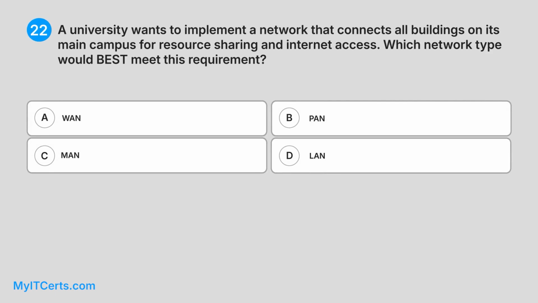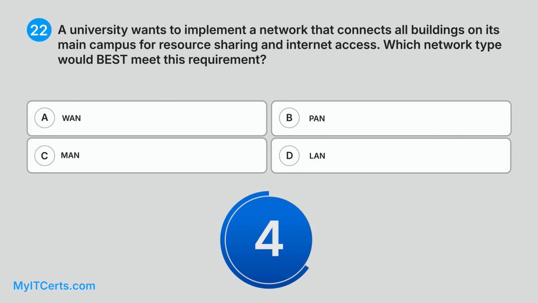(22) A university wants to implement a network that connects all buildings on its main campus for resource sharing and internet access. Which network type would best meet this requirement? A. WAN. B. PAN. C. MAN. D. LAN. Can you guess the answer?